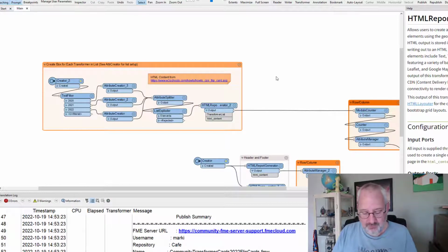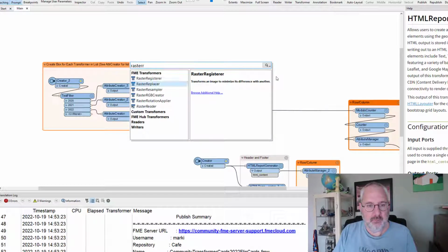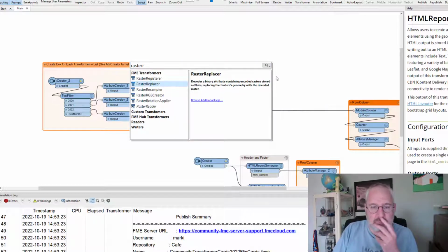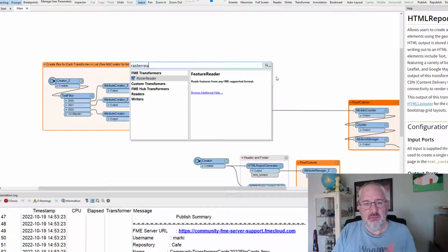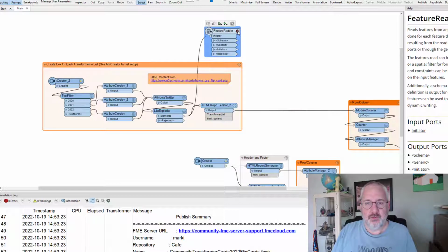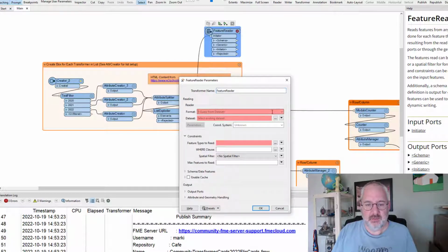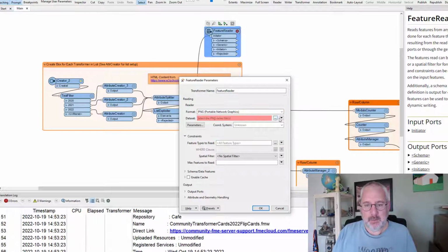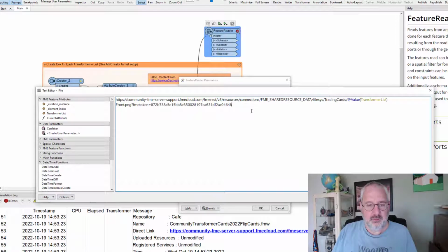So I'm thinking a raster replacer, which should, no, not a raster replacer, raster reader, which would now be the feature reader. That shows me being old school. So I can say read these PNG files, and let me open the text editor. So that's the file to read.